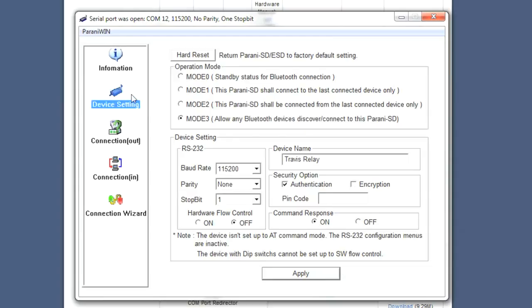Just run device settings, and here you can change the mode for how it allows connections. I like to set mine to allow any Bluetooth device to discover and connect to this device. You can restrict so only the last device can discover it. We usually ship these in mode 3, so that's what you should see selected here. Feel free to change it if you wish.